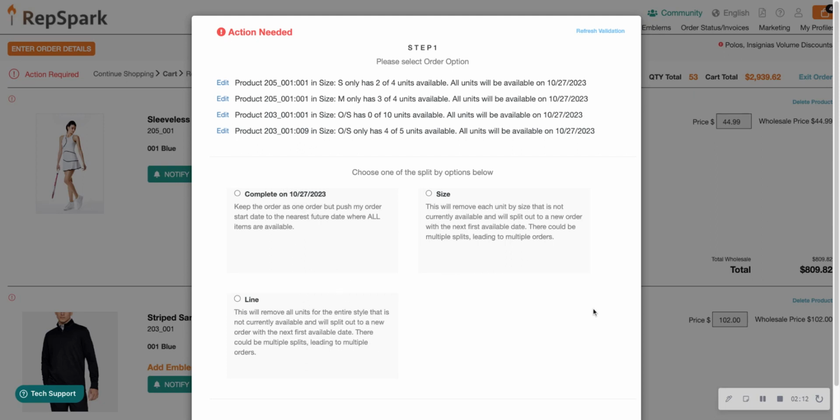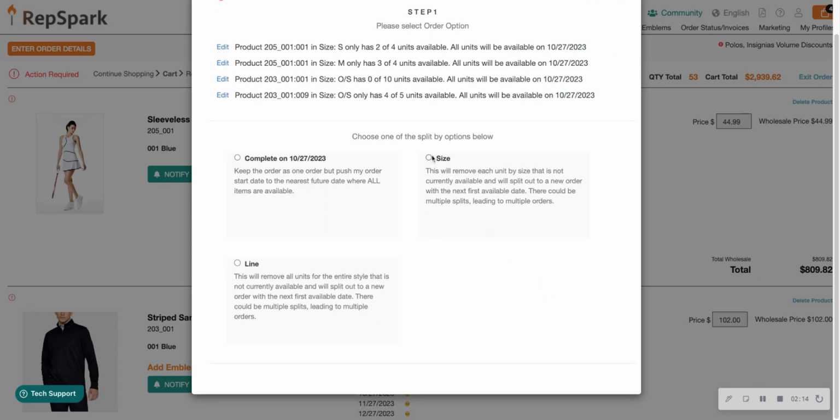But my other two options are splitting the order. I can split by size. This will remove each unit by size that is not currently available and split out to a new order with the next available date. There could be multiple splits leading to multiple orders.